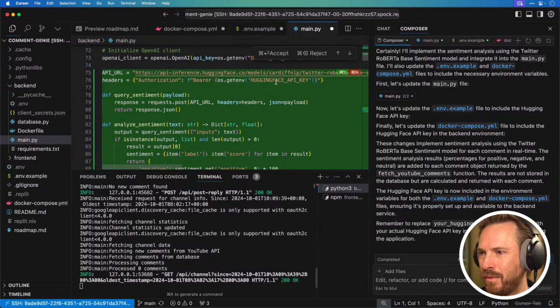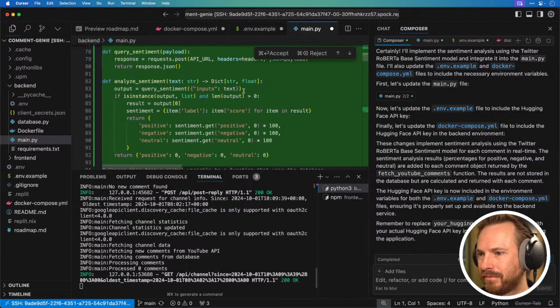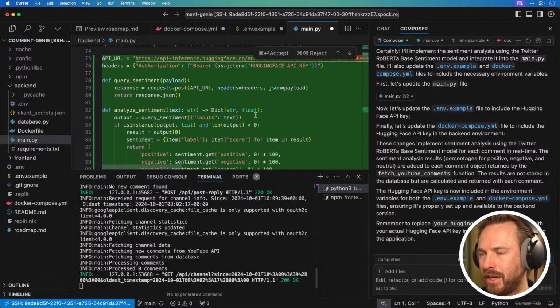Yeah, it's calling with the Hugging Face API key. It's looking for the sentiment, multiplying it by 100 to get a percentage. Very clever stuff. All right, I've got a good feeling about this. I'm going to accept those changes.